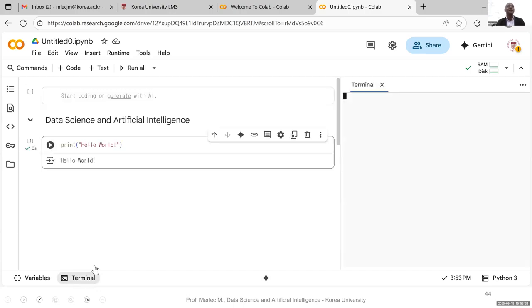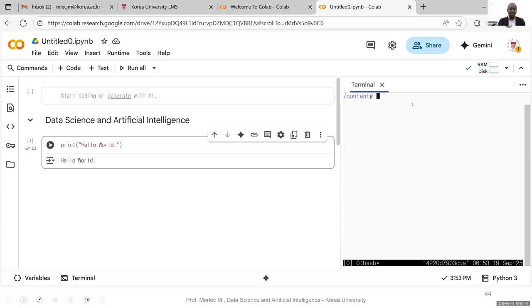You also have a terminal here. You can also use the same thing we have used, but in a server environment. Python version: you can see here the version is 3.12.11. So this is the second alternative.